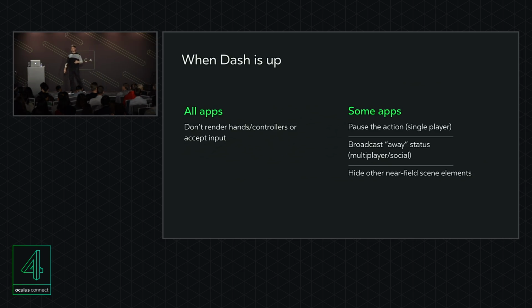So like if you're a single player game, it's fast action. You don't want them to miss anything while they've got the system menu up. You can keep rendering, but pause the action. Or if you're in a multiplayer situation, it might be useful to broadcast the away status for your participants so that people can know that that person's in the system UI and may not be able to interact with you right now. Another thing too is if you have a bunch of near field elements that are common in your scene, when the system UI is up, you may want to hide those so that they are not in people's way as they're trying to interface with something. That can be helpful as well.